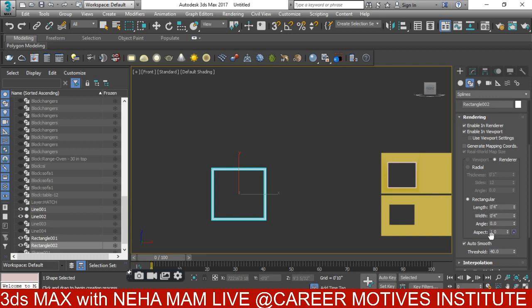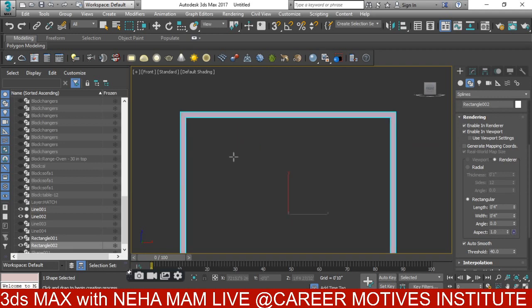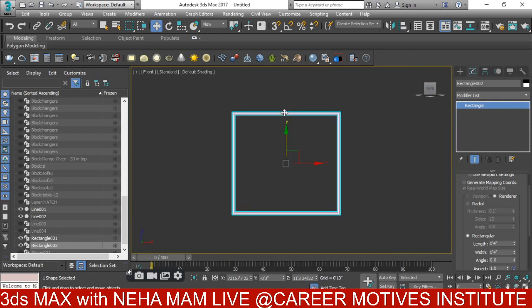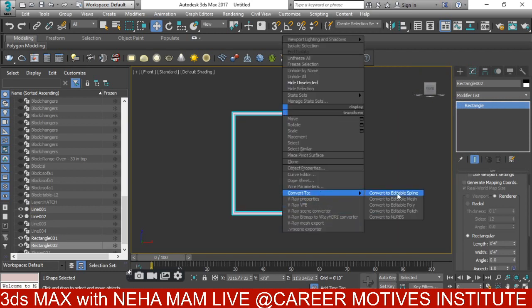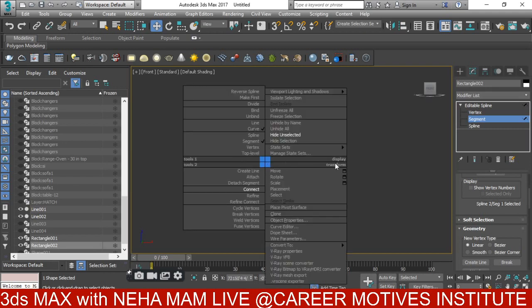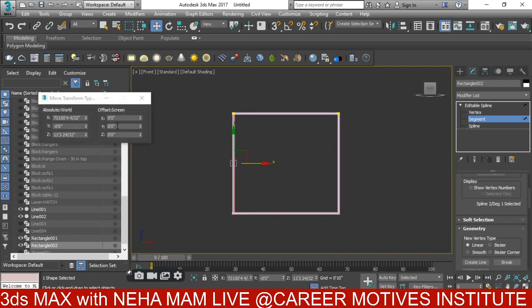Okay, and if you want to create the partition, all you have to do, just select this rectangle and press right click, convert to editable spline. Okay, and here is segment. All you have to do, just select this segment and press shift and you can move this. Okay, if you want to move this at an exact distance, all you have to do, just right click and then enter the distance. Like I'm going to move this around 1 feet 6 inches. Okay, so like this.